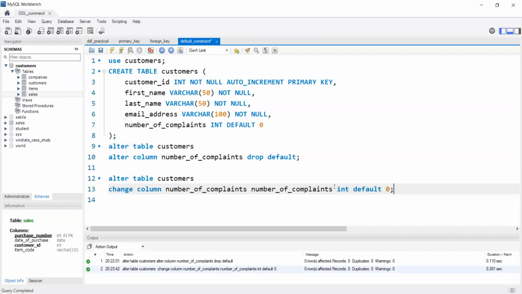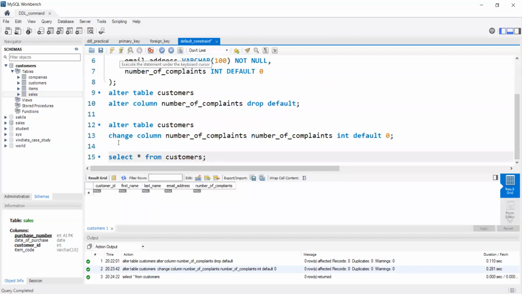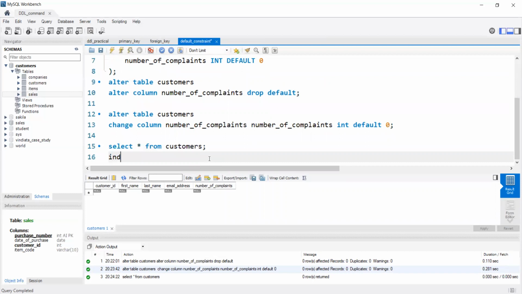Now let me do one thing. Let me show you how this customers table works. We do not have any value, so let's try to insert a value. Insert into the name of the table, which is customers, and the columns we have to mention.